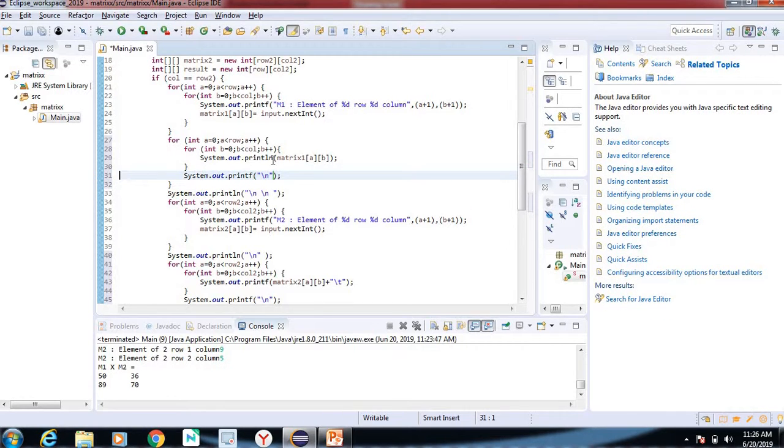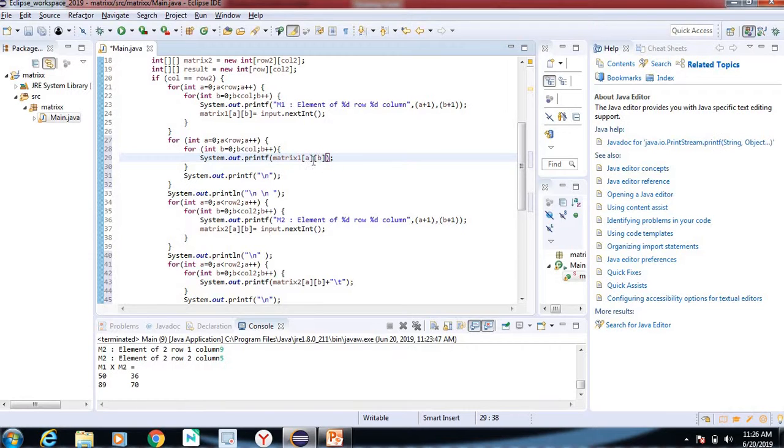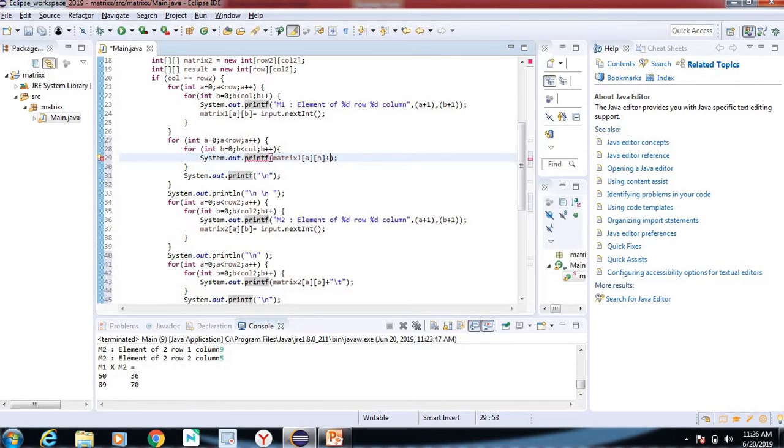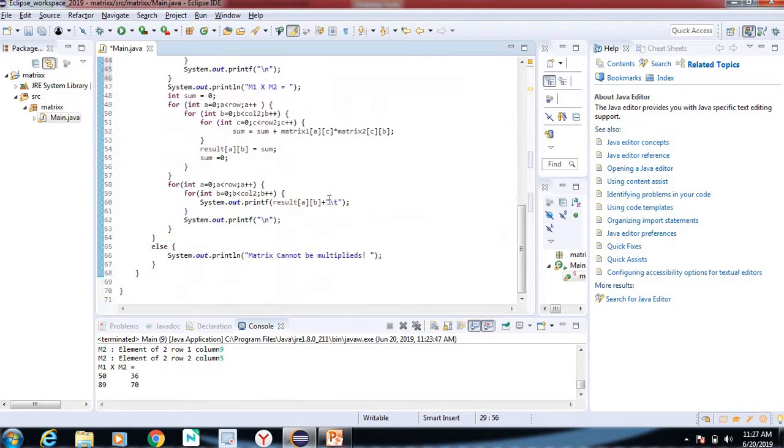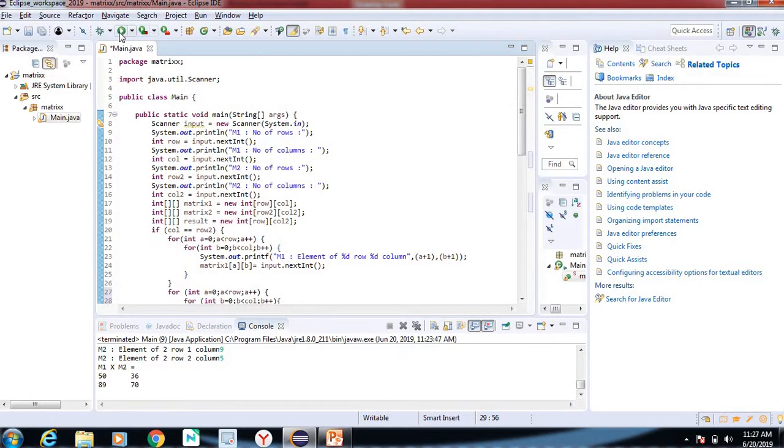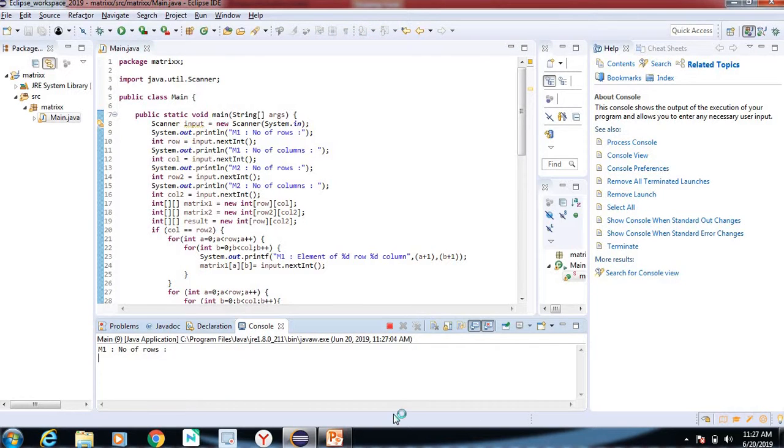So let's make this printf as well. Let's put a plus sign over there, and put a slash n. So in this way, we have completed the program, and now let's run it. After running the program, we are asked, so we'll give 2, 3, and then 3, and then 2. All right, now it asks for the elements, so I'll give 2, 3, 4, 5, 6, 7.